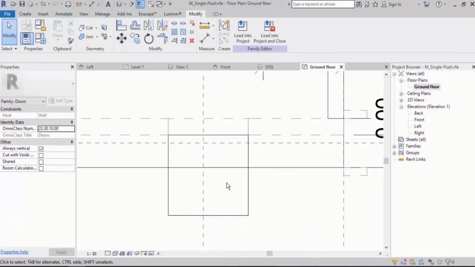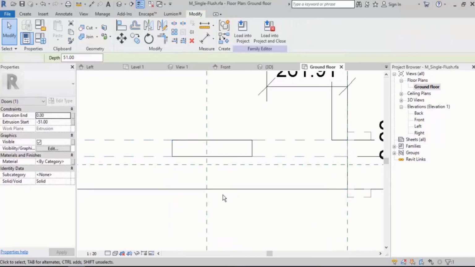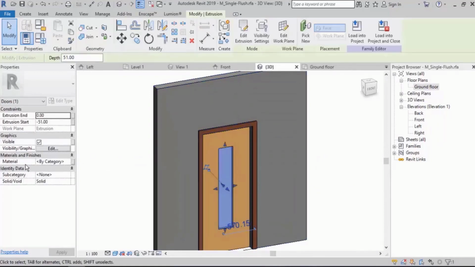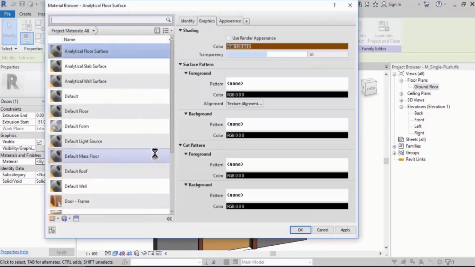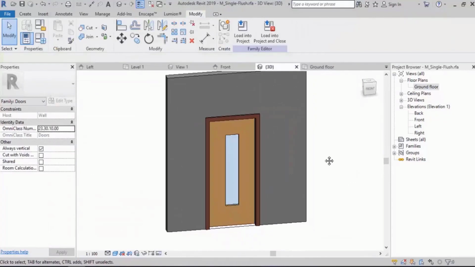Then I go to the plan. You learned a bit about how to lock. I drag it up and connect it to the edge of the panel, and of course this one, and then I lock it. Right, let's see it in 3D. Now in material, I changed the material, of course, to glazed glass.